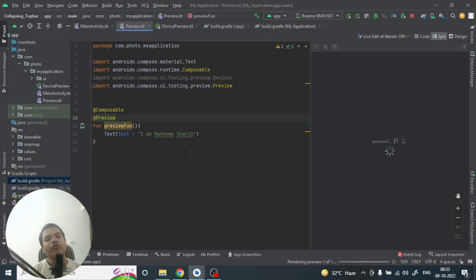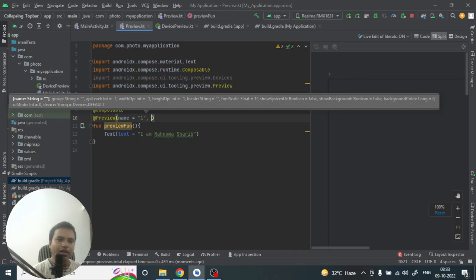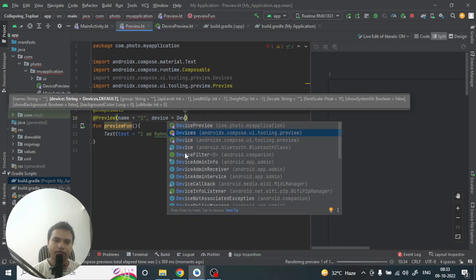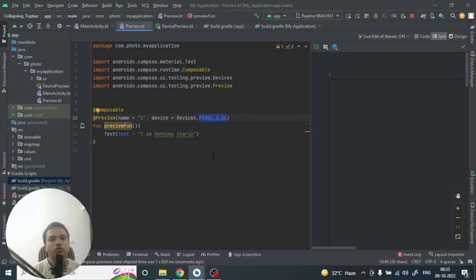But what if I have to see it differently? The preview annotation can be customized. So let's customize it with a name, like 1, and let's watch this on the device called Pixel 3 XL. So here it is. Now assuming that we want to take a look at the design on the Pixel 3 XL, but what if we have to take a look on a different device?